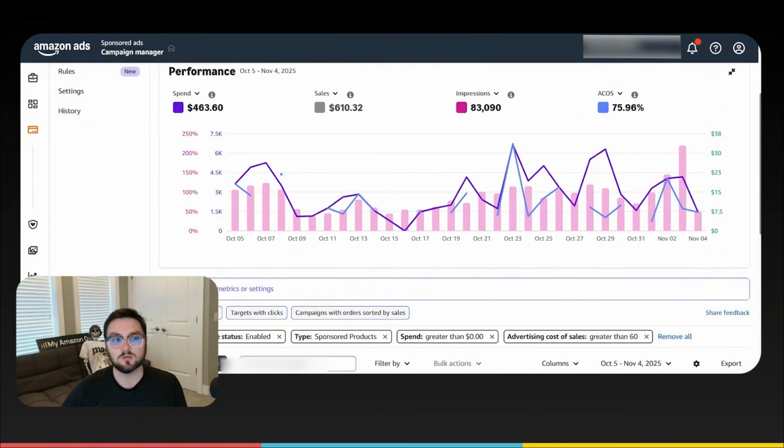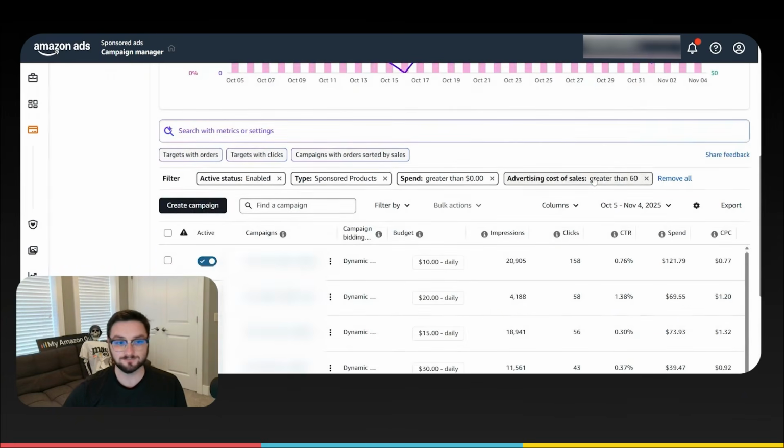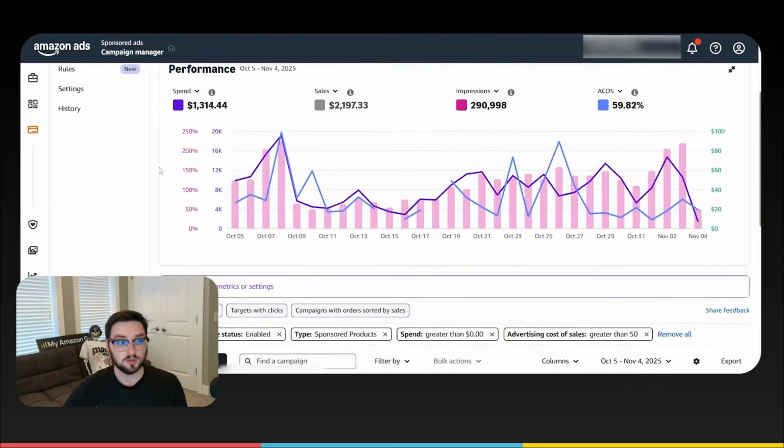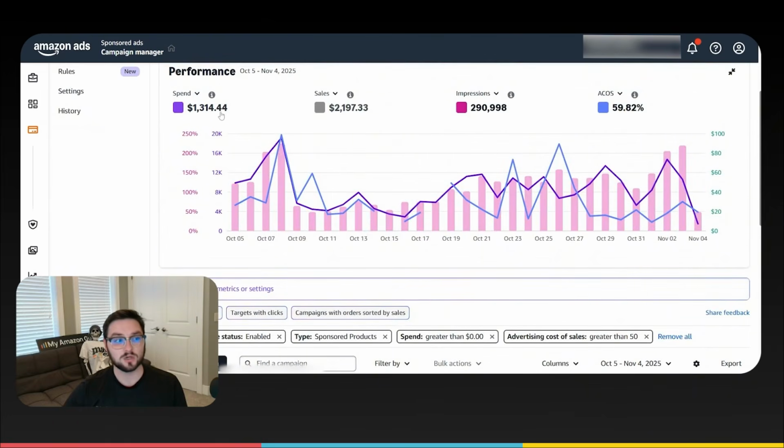Maybe it's the type of area where you need to pull back on your bid adjustment. So we see $463. And again, we could even pull this down to 50% if we want to get closer. So we could pull that to 50%. And now we've actually hit it. We have $1,300. We did make $2,100 on it, but the average is 59%. So unless this account has over 60% margins, which thankfully it does, they would be losing money in this scenario.